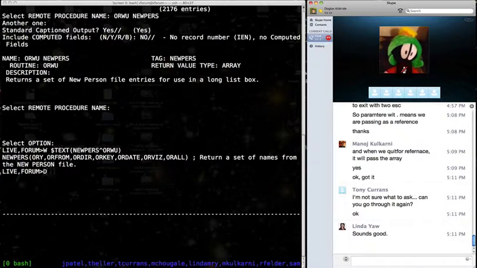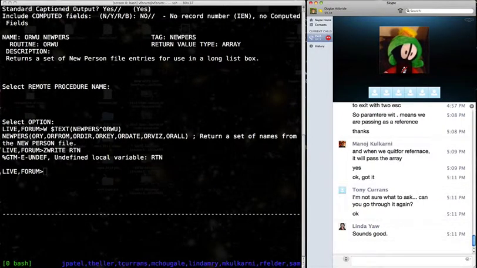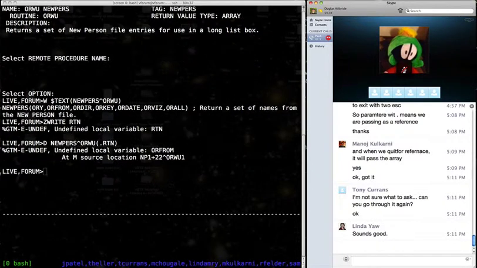So let me do ZWRITE RTN for return. It's empty, okay? So we know that doesn't exist. So if I do NEW PERSON^ORWU of RTN, don't forget to put a dot. Okay. Now we know we have to pass the second variable because it tells you that the OR from variable is required.